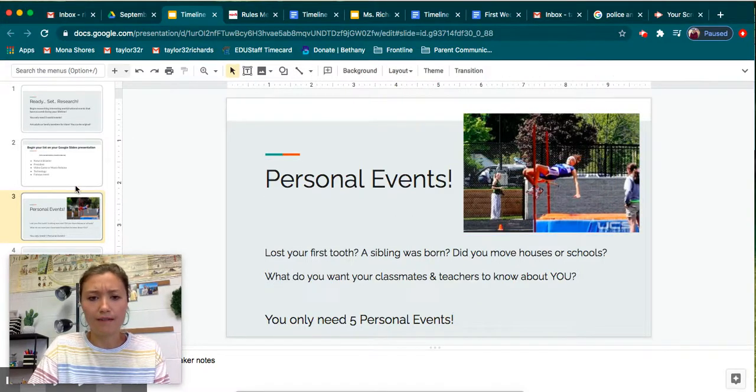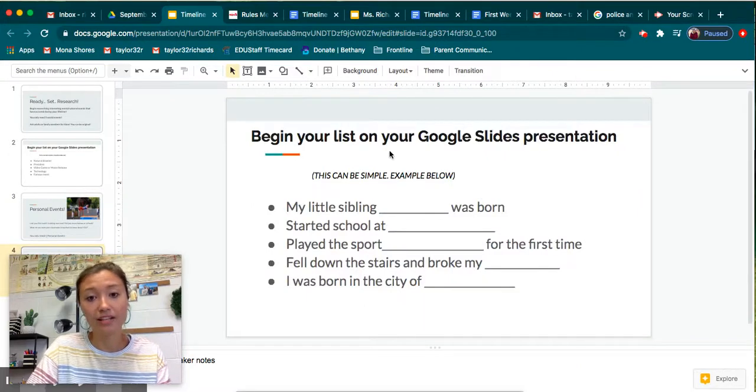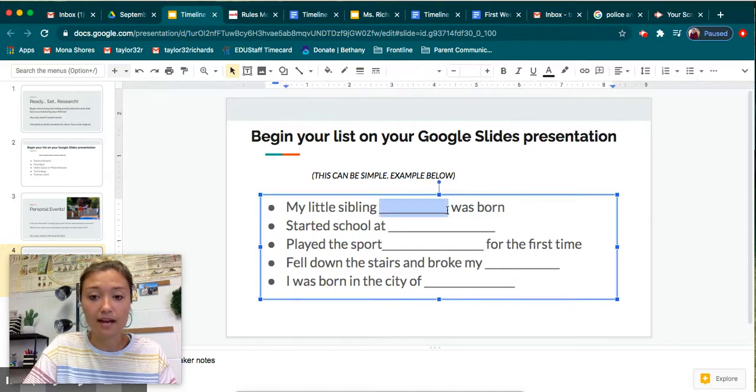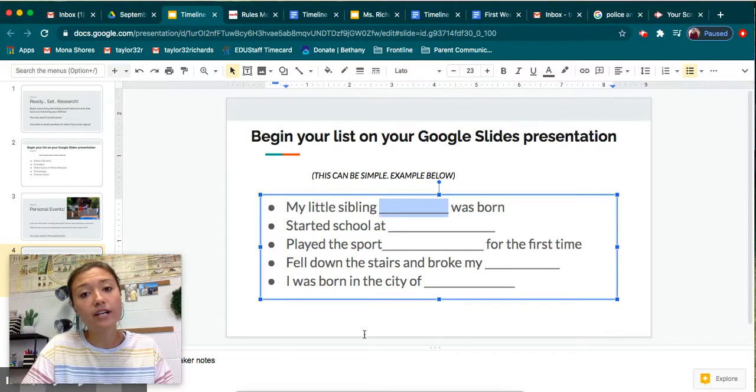This is gonna look the same way. You're gonna begin your list on your Google Slides presentation again. It can be simple, this is the example. So I have 5 bullet points here, and if you notice, I have blanks because everyone is gonna have different personal events. No one's gonna be the same. So you're going to fill in your own information into these potentially if you want to use these.